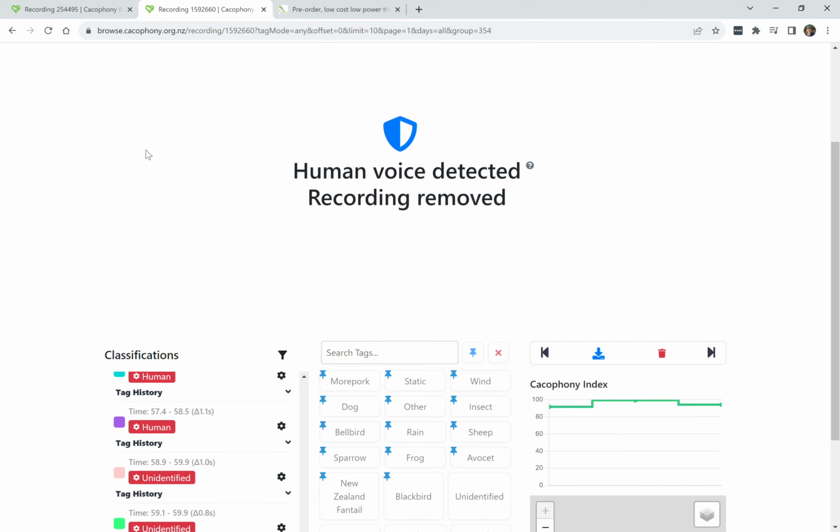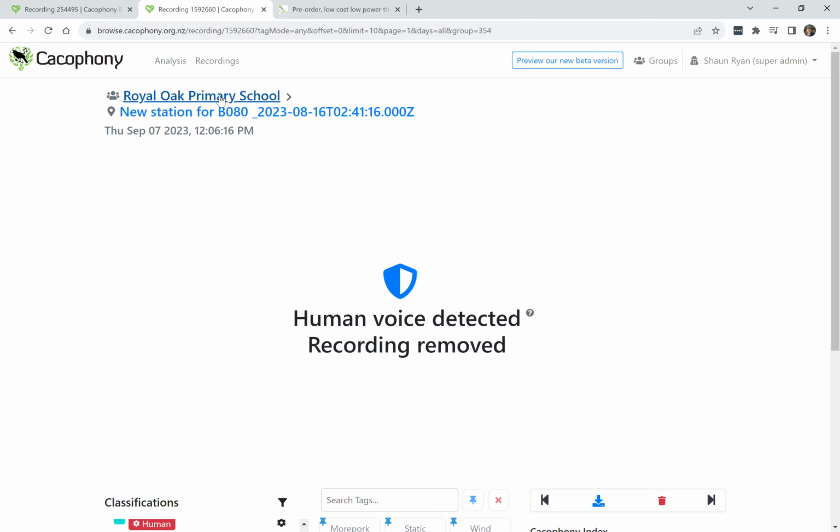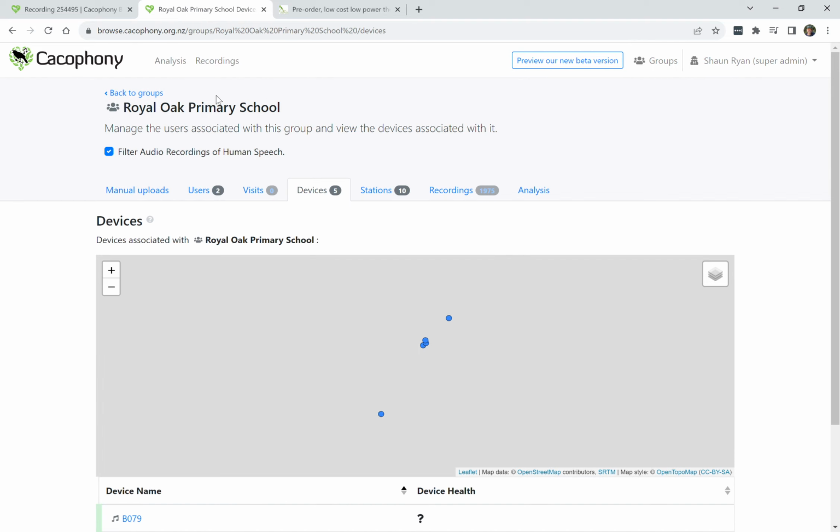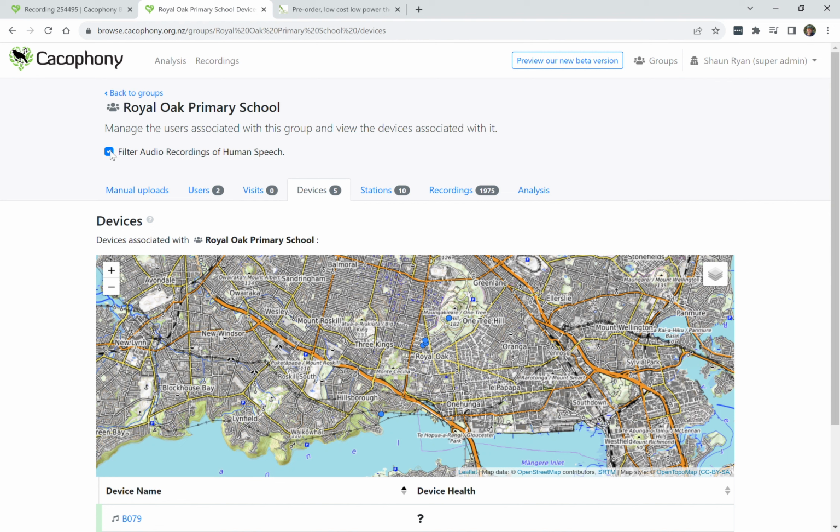Now this can be turned off at the group level. So if you go to your group page, there's an option here to filter audio recordings with human speech that you can untick, and then it won't automatically delete them.